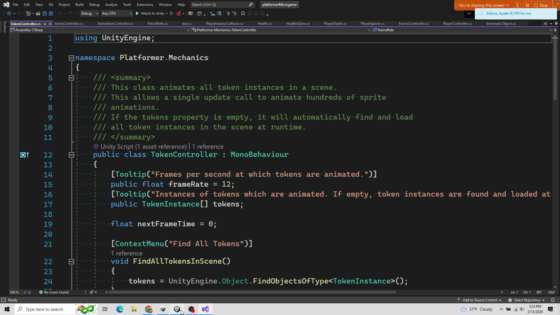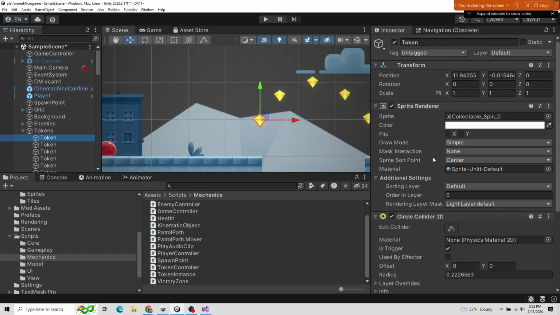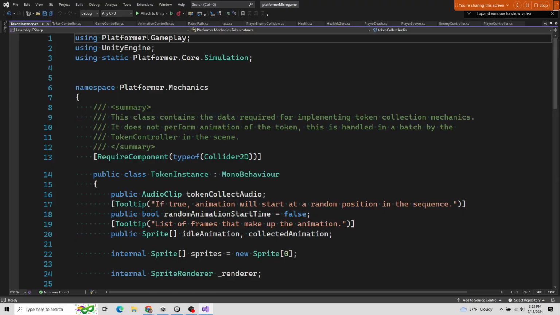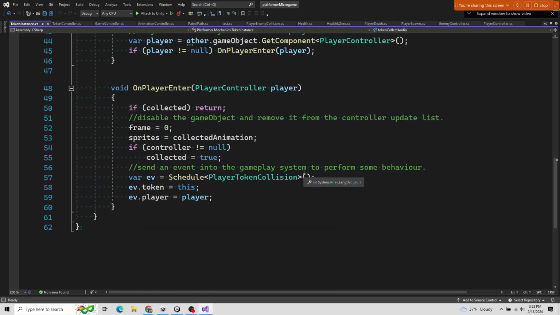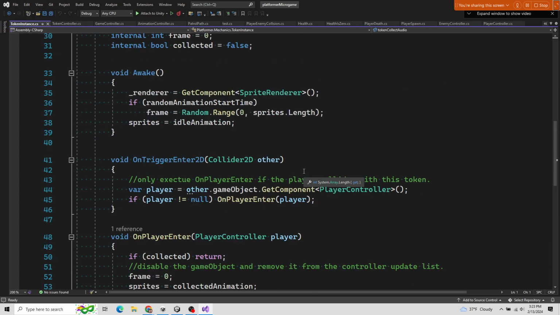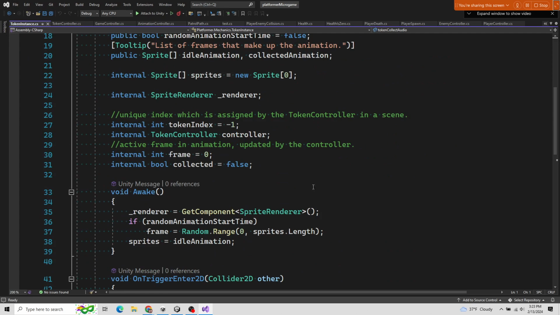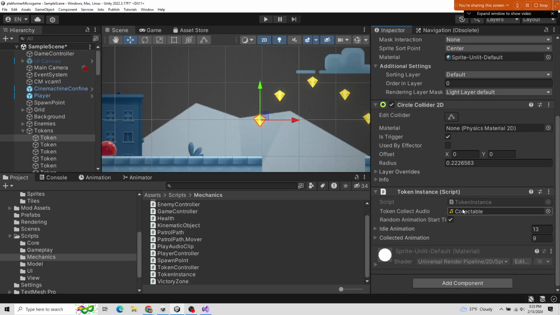So we do have this token manager sitting up here, and then every token has a token instance. And I'm just seeing if the token instance goes out to the token controller. Yeah, it does. So I'm just seeing which one to talk about first.